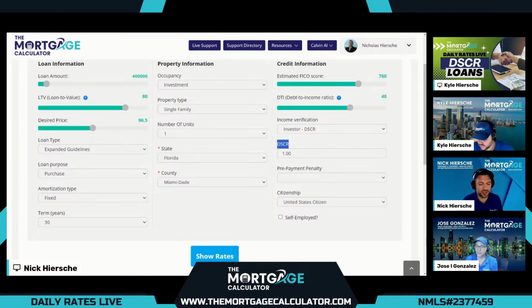If the estimated rents can cover the expenses, aka the property will cash flow, that's a ratio of 1 or higher, which is preferred. We even have options for ratios under 1, but for the demo we'll put 1.5 so we can see all the programs pop up here.